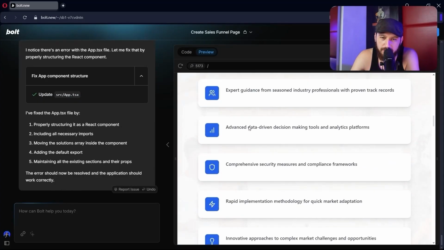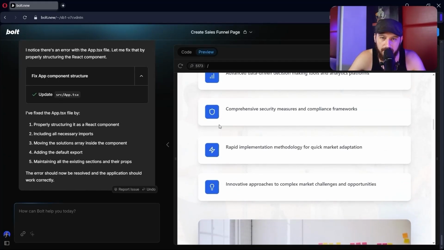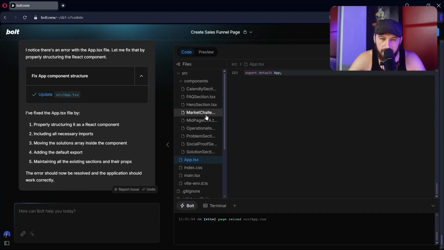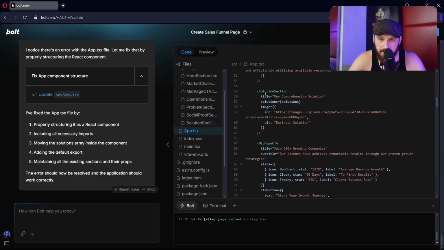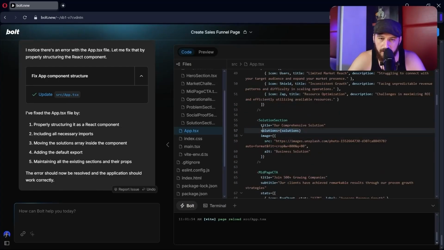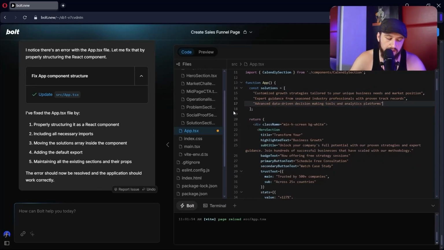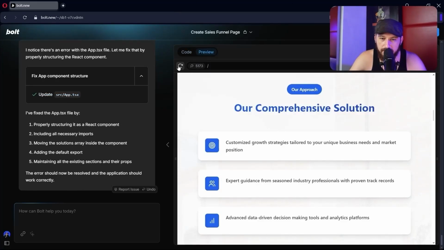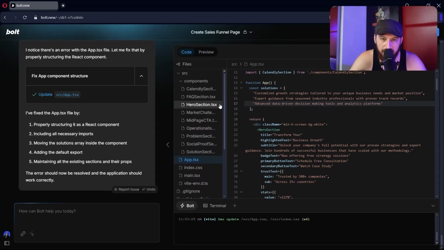I think that there's too many items now, but I believe I can fix that myself. So let's go into the code. Let's go to our comprehensive solution. We'll go to app.tsx. We'll scroll up to this section right here. Solutions equals solutions. Where are the solutions coming from? They're coming from here. Cool. So I believe we can just delete 3 of these with the comma. Make sure you delete the comma. Save that. Preview. So we delete these. We save it. Let's refresh the page. Maybe that's why. Still has a bunch. So let's go ahead and check out. Let's just ask Bolt to fix this.